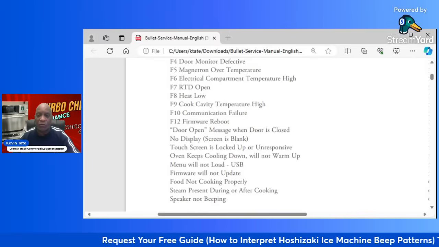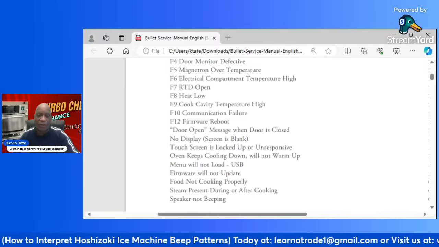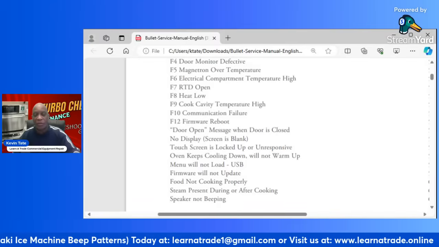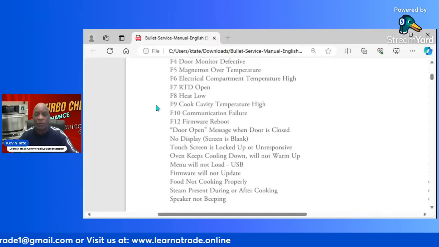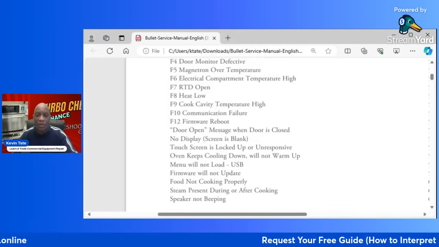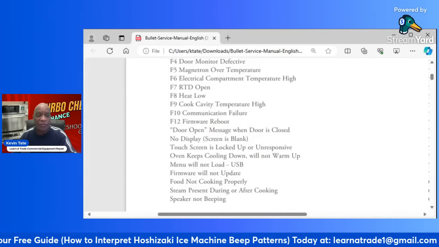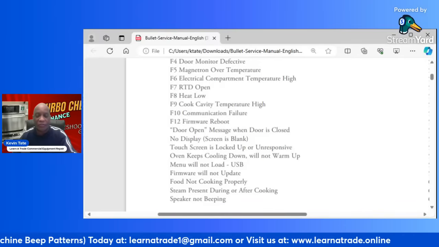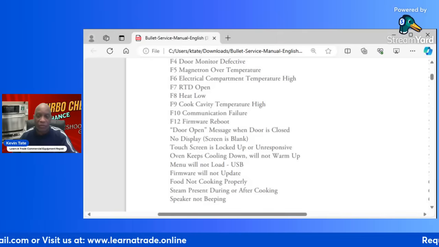On these bullet models, those circuit boards, it's communicating with the machine. But if there's a communication failure where the RTD is not reading correctly, or recently I ran into one that had a communication failure, and I ended up having to replace the whole display, and that display was not communicating, so it just went blank. It was just a blank screen, so they couldn't do anything.